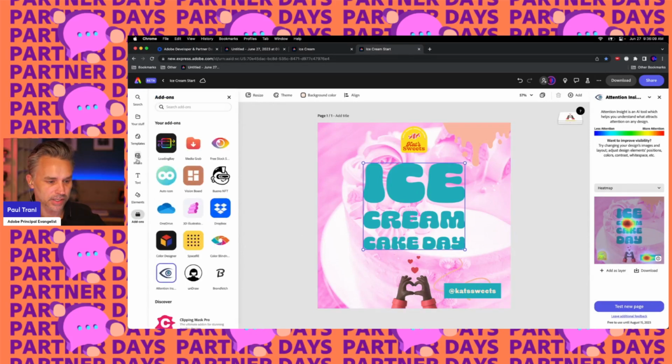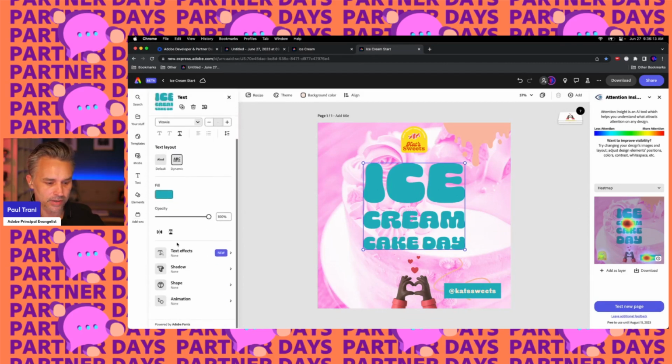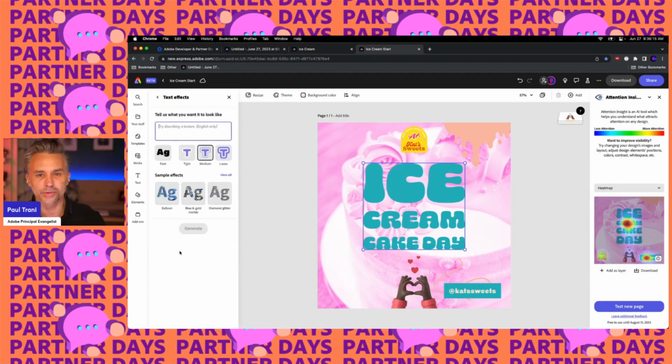And let's actually have some fun with this text. Because right in here, text effects, you might hear Adobe Firefly. I love it. Because I'm going to add some ice cream cake that's pink and teal, something like that. Let's go. Pink, yellow, and white ice cream cake swirls. So I want to generate a text effect based on what I've just typed in there.